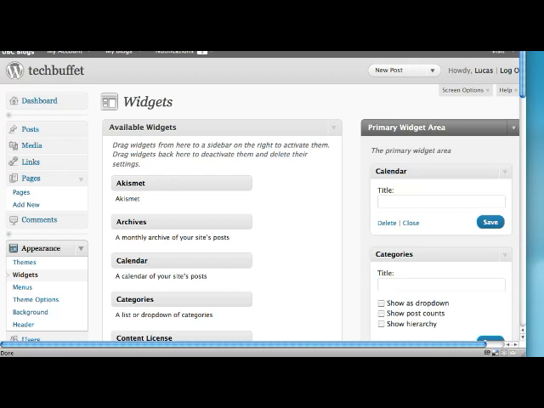Again, I have similar options with the calendar widget. I can give it a title. I'm just going to choose to go with the default title, Calendar, and I'm going to click on the blue Save button. Great, so now I've added a couple widgets to the sidebar. Let's go back to the presentation view one last time and take a look at the widgets that I've added.